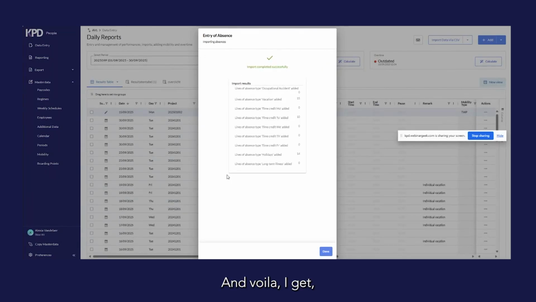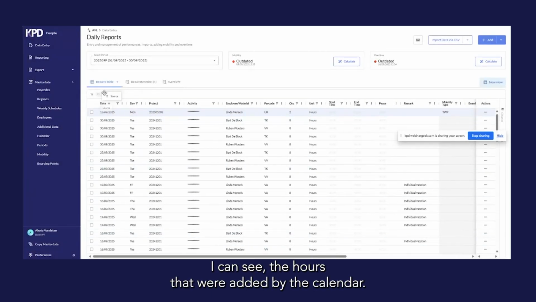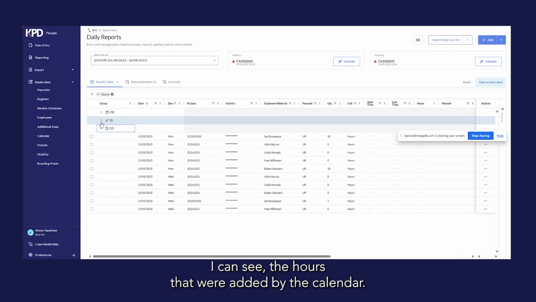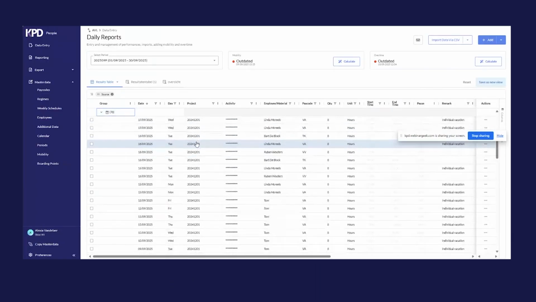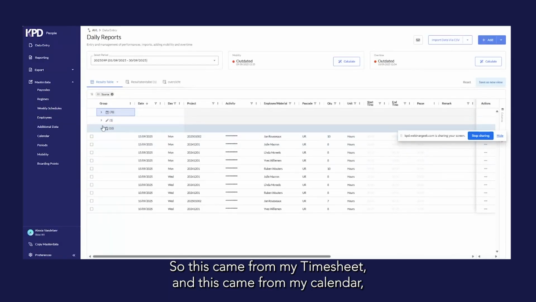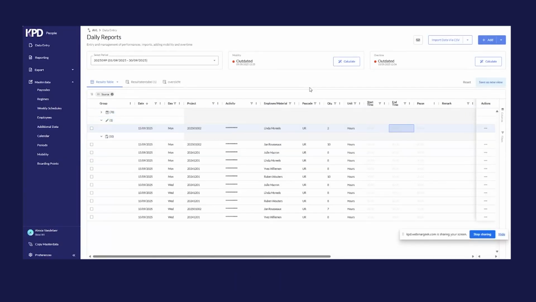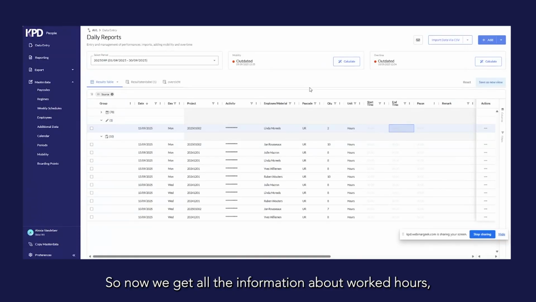And voila, I get an overview of what has been added. And if I go here, I can see the hours that were added by the calendar. So like you see here, I have an idea of the origin of the lines. So this came from my timesheet app, this came from my calendar, and I added one line manually. So now we have gathered all the information about the worked hours, but also about the absences.